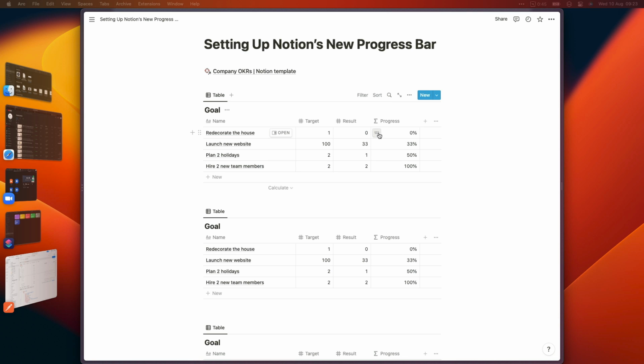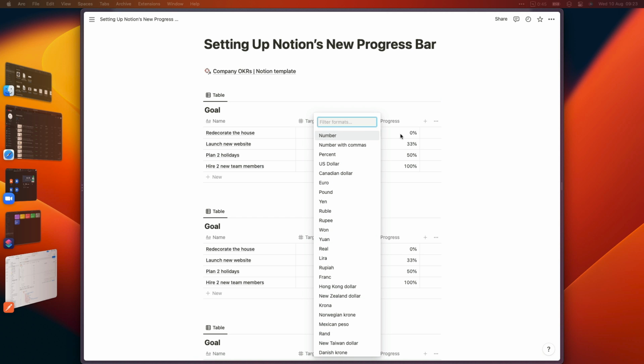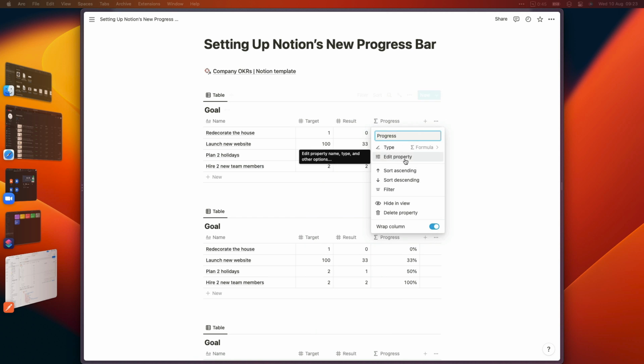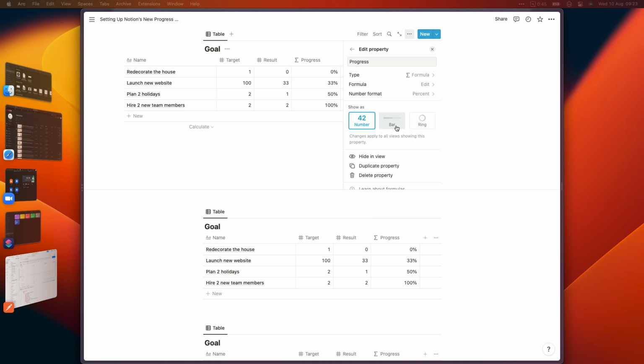Then I assumed to change this to a progress bar, you would just click there and change the number format. But in fact, you need to edit property, and by default, we are showing this number as a number. So that's the format that we can see right there. All we have to do is switch that to bar in this new section of the menu, and that gives you a lovely looking progress bar just like that, with some nice information that's shown when you hover your mouse over that bar.